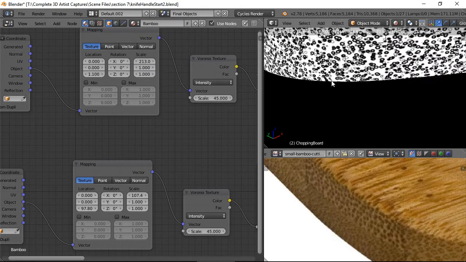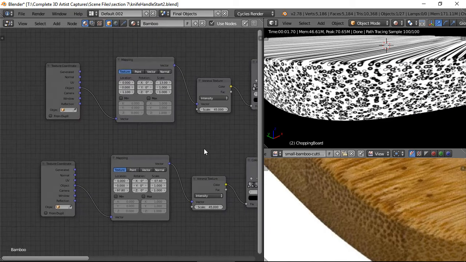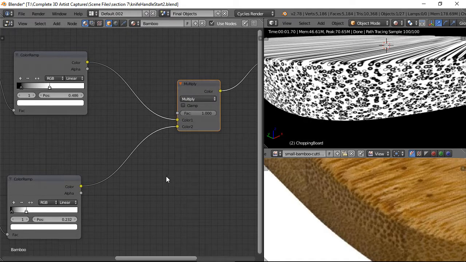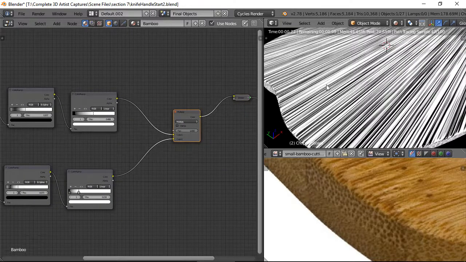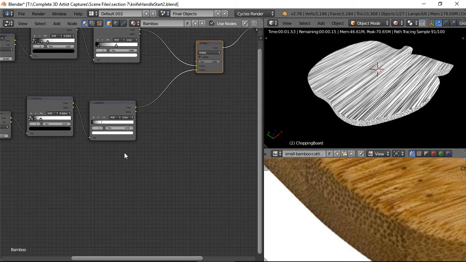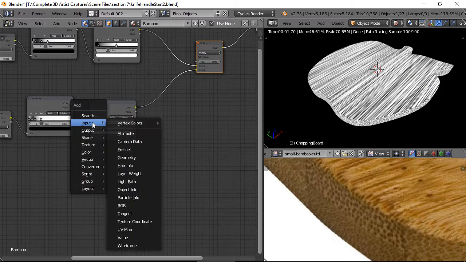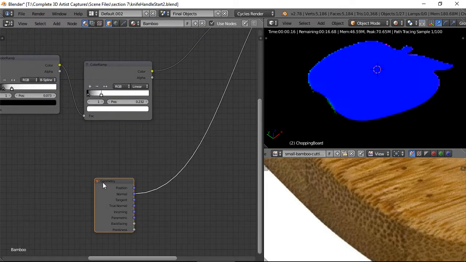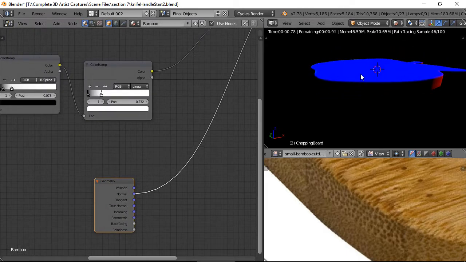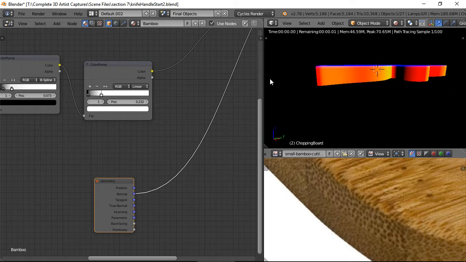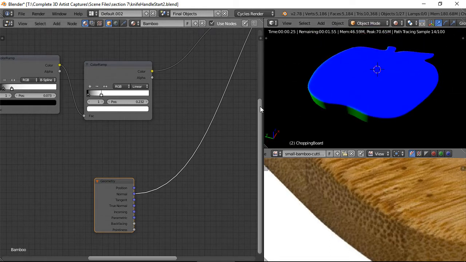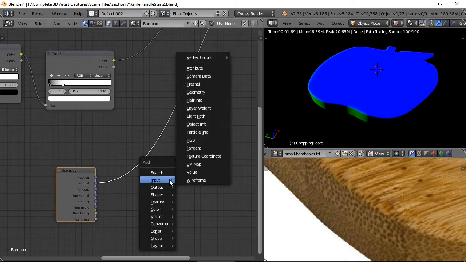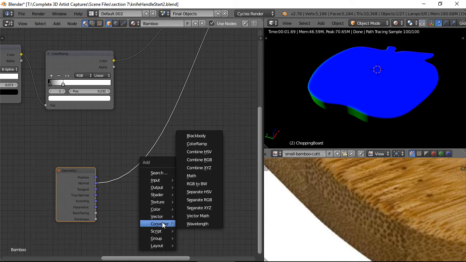Now what I want to do is mask off the sides of this. So we're going to plug in a mask in this factor. And we're going to basically mask off the top from the rest of it. And it's very easy to do that. We just go Input, Geometry, and if we look at normal, you can see the top normal is blue and everything around the sides is a completely different colour. That essentially allows us to mask off the top of it completely.